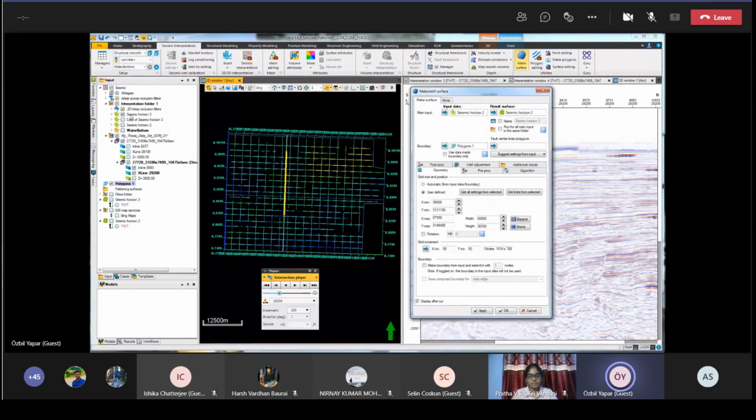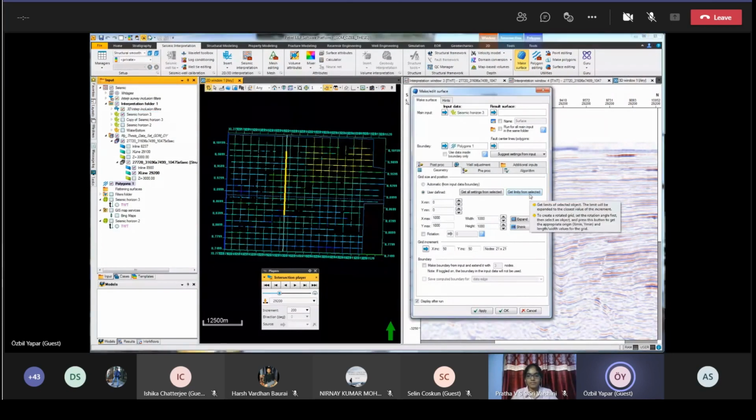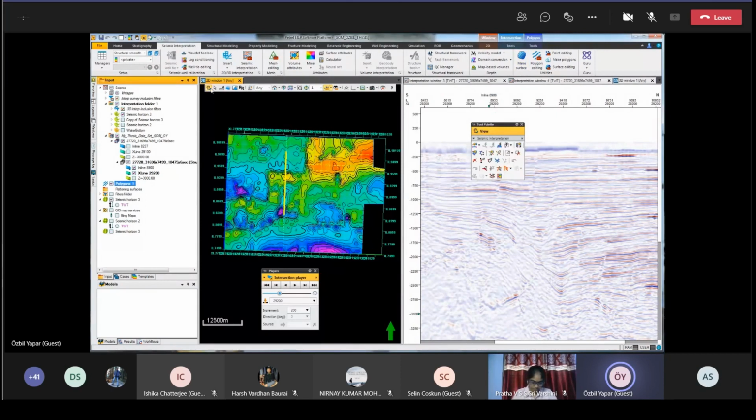You can put your seismic horizon 3 here, and your boundary or polygon 3D survey area here, and you can get limits from selected here. And when you click apply, the software is going to make a surface for you. It's already here, seismic horizon 3, our water bottom, and we interpreted our water bottom.